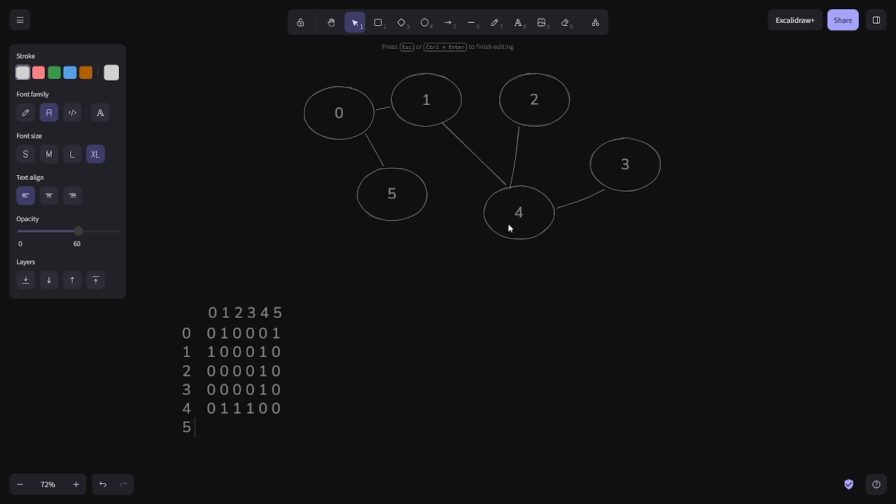That's okay. How many are connected to 5? There is only 1, 0, which is connected to 5. Otherwise, all are not connected. Okay. This is the adjacency matrix.